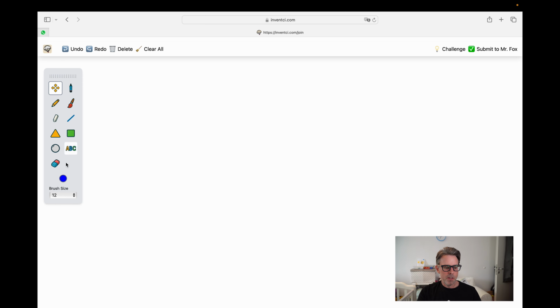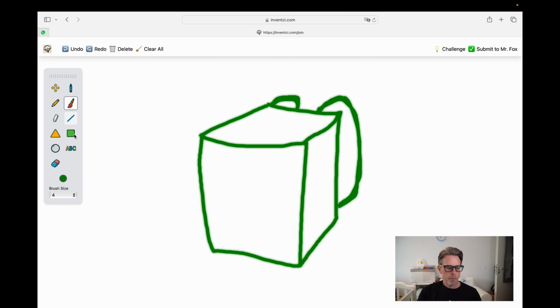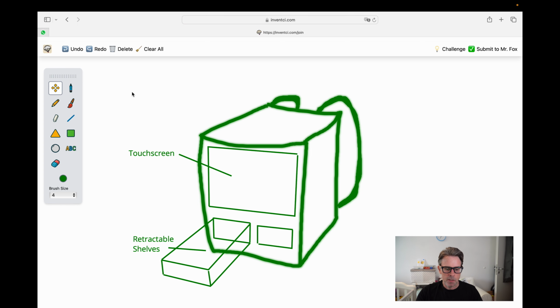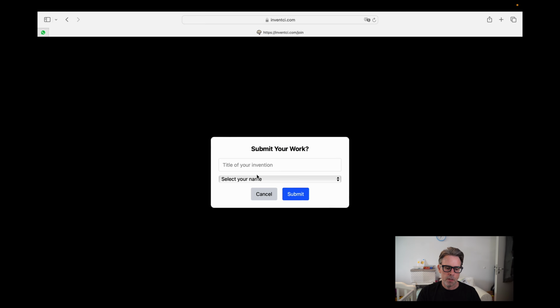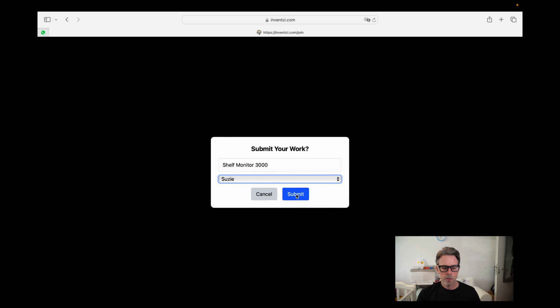Anyway, we're going to draw a backpack. So that's a backpack. And now when you're done, you say submit. The student submits to Mr. Fox's shelf monitor 3000. They can put a name in there, and then they select their name. I'm going to be Susie, and it takes a second for it to come up.